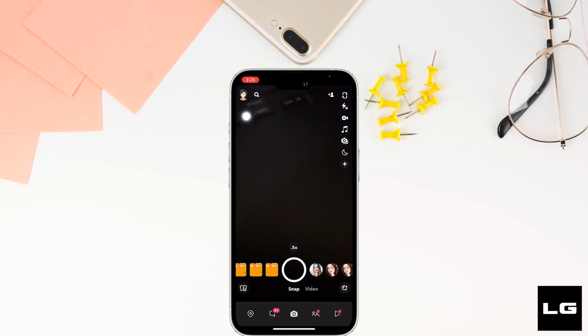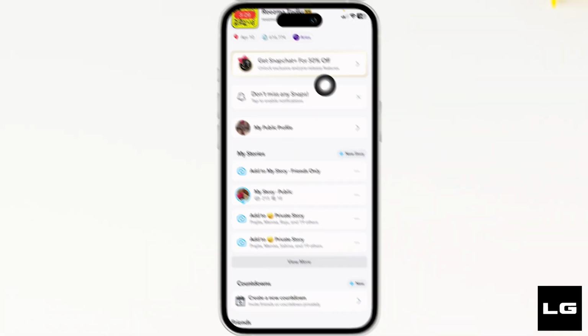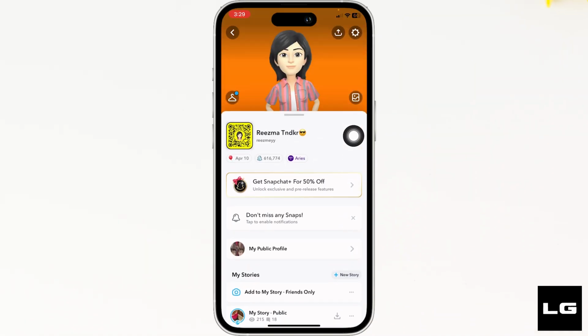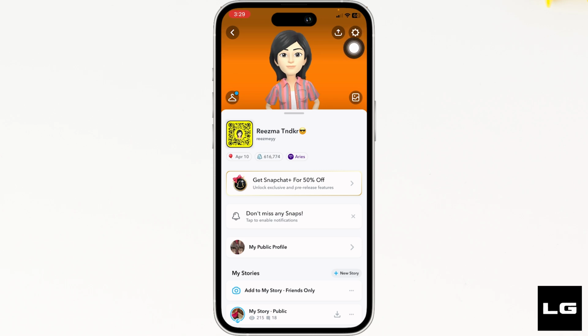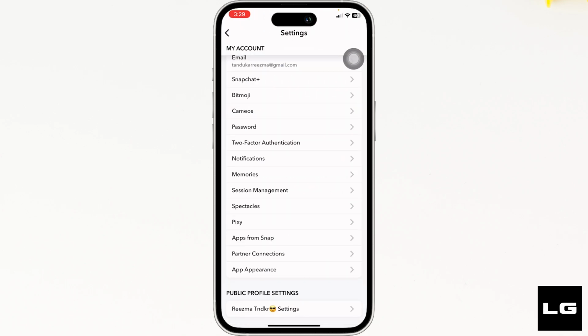Now at the top left corner you can find your avatar. Click on it. With that you'll land on your profile page. Now at the top right corner you will find the settings icon. Click on it. Once you land on the settings page, scrolling down you will find this option of Bitmoji.